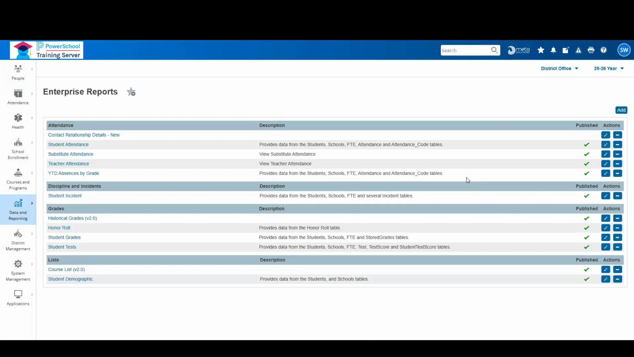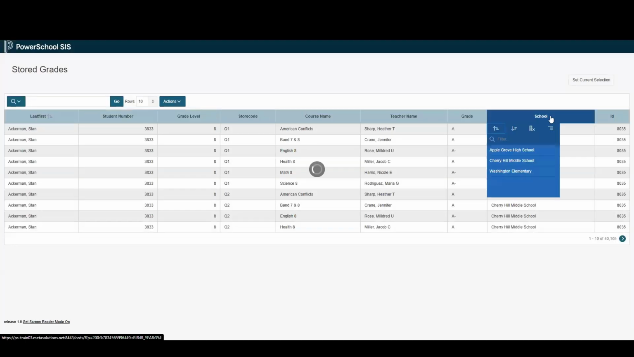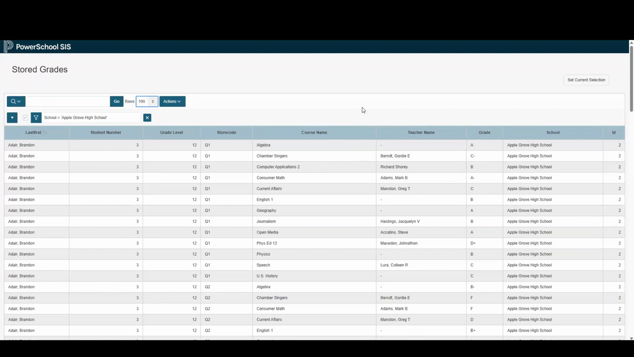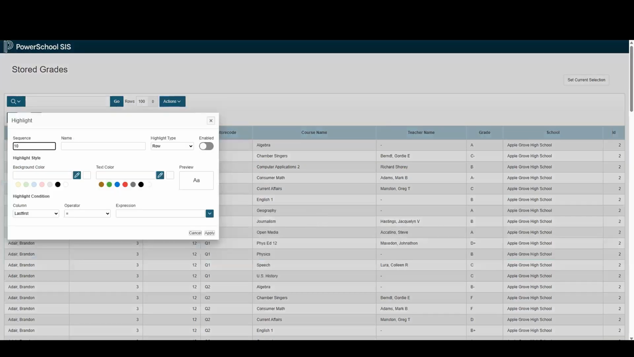So on the Enterprise Reporting tab, we are going to select student grades. And again, we want Apple Grove High School. Let me expand this out. And on the report, we're going to open up the Actions menu. And under Format, we are going to select Highlight. On the highlight window, we're going to enter a name for the conditional formatting you are creating, such as F grades.